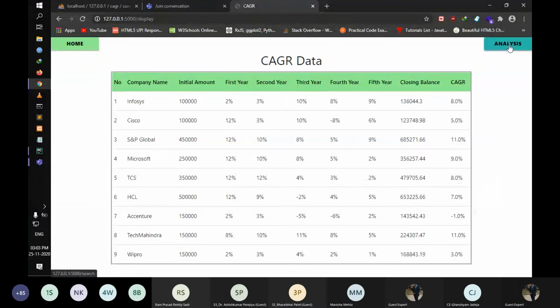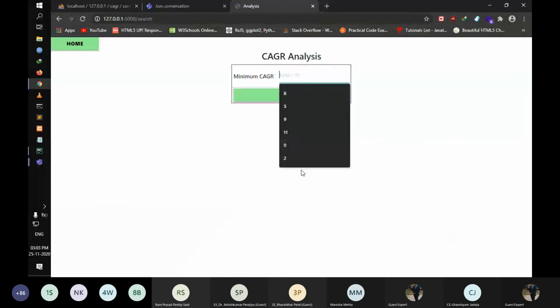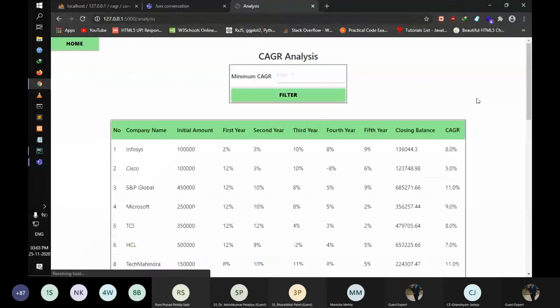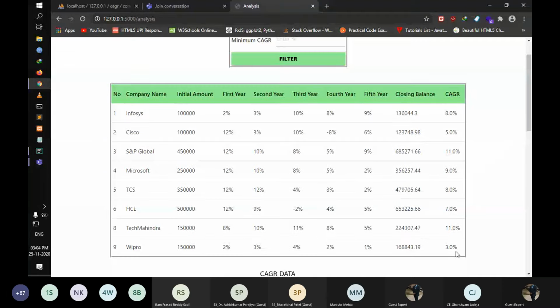And when we go to analysis, we can filter it by the value we want. Like if we select a minimum CAGR of 2% and click filter, it will give all the values from that value and above. As you can see, there is no data with a 2% value, so we get values from 3 up to 11. That's the highest value we have.